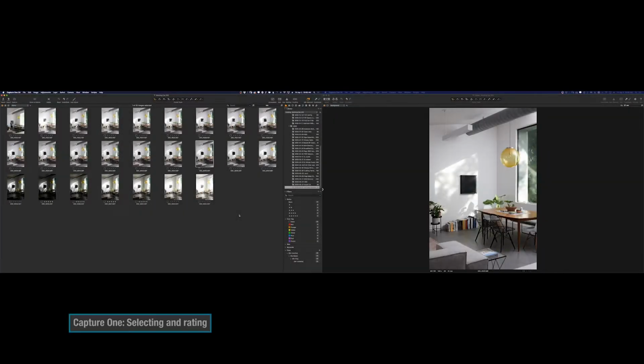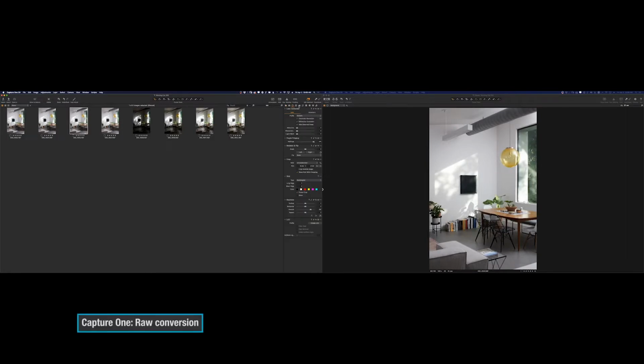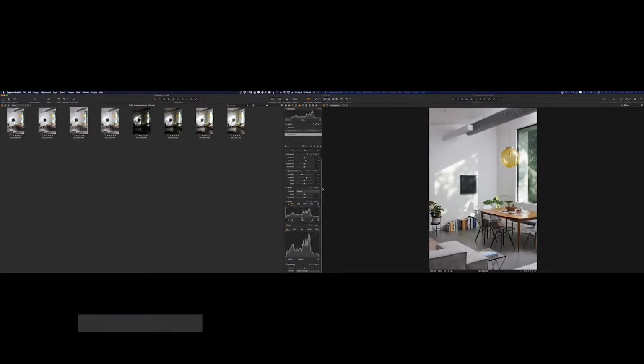So now we've moved into Capture One where I've imported the photos, and I just do a quick rating of the images using the star system to select which ones I'm going to work on before moving into the raw conversion. And I do the raw conversion relatively simple stuff, messing with contrast, making sure my white balance is right and is even across the frames. And then I'll send the photos into Photoshop where I'll do most of the legwork.